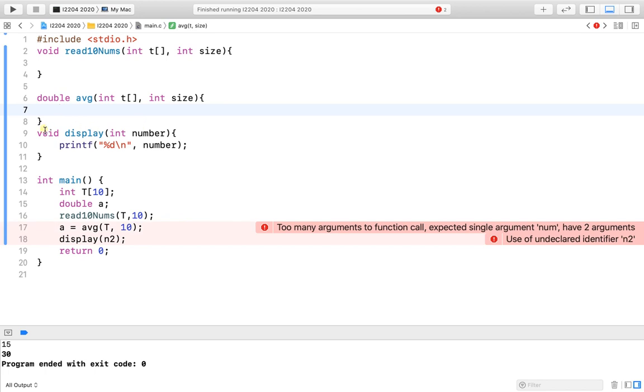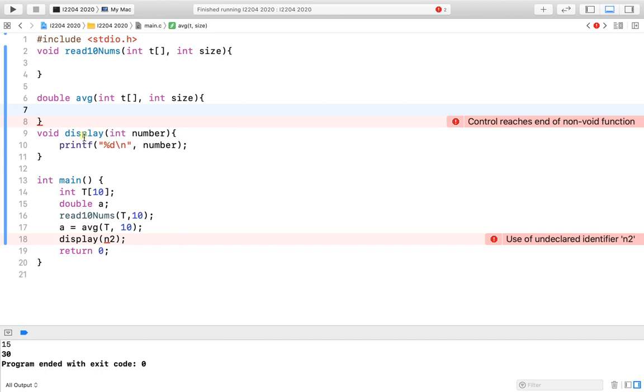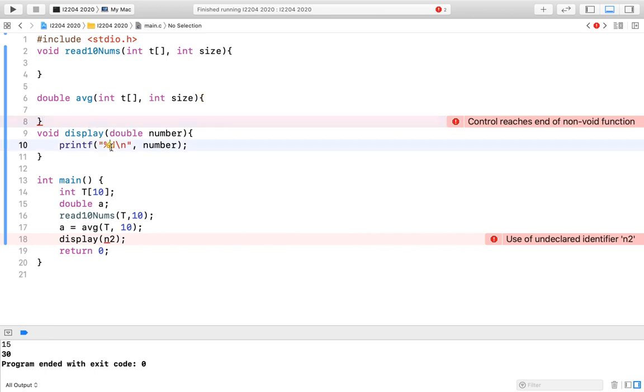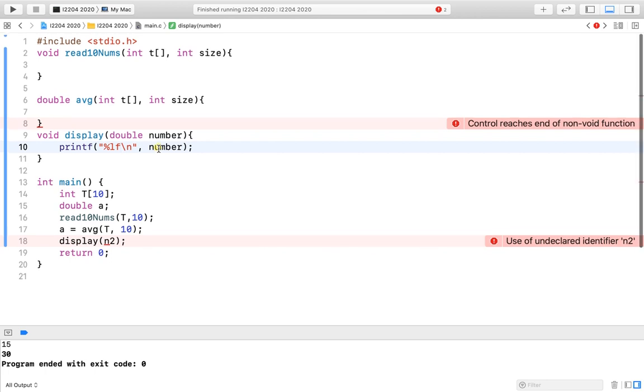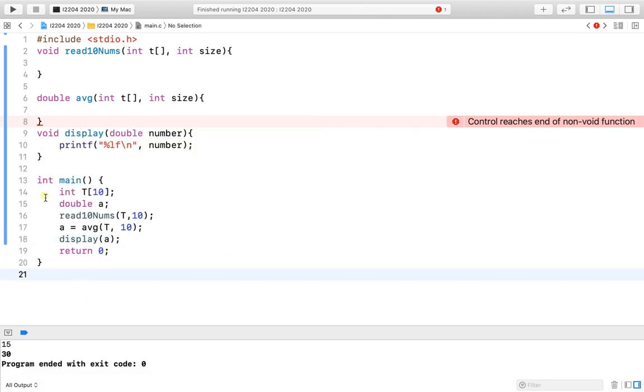Let's erase, and the function display to display the result, so this will be the result, but this will be a double value, so percent lf, long float. Okay, so let's continue correcting this code. There are so many errors here. Double A equal average of t, read num, and then display A. So basically the main function is good now. We have to continue correcting the other.